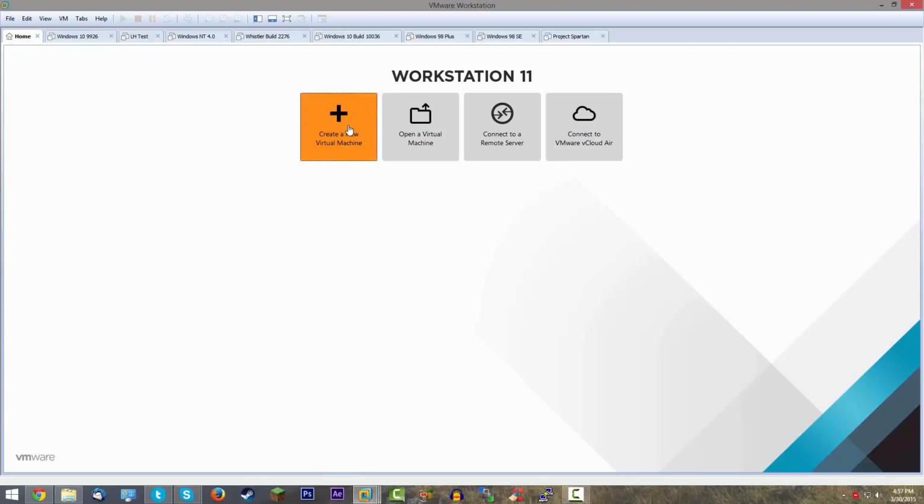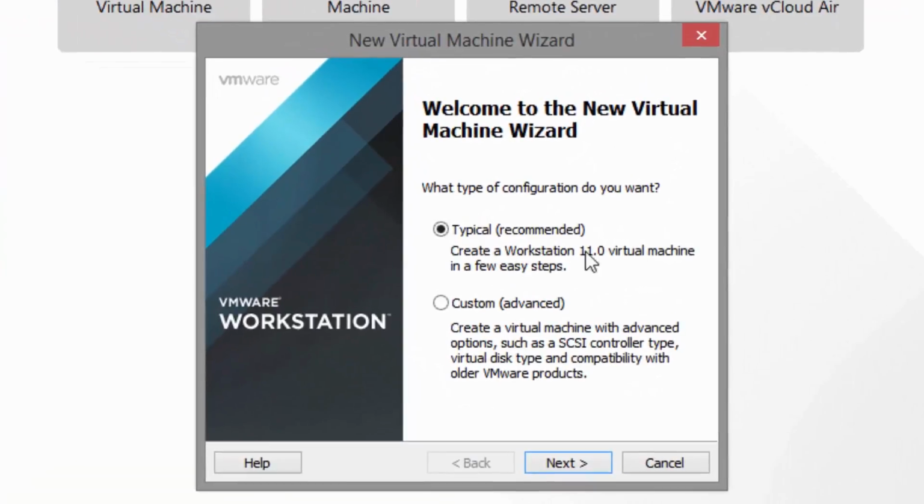Now I'm going to be using VMware Workstation 11. You can use whatever virtual machine software that you want to use, or you can just do this on a real server, because that's probably what's going to be kind of useful to most of you guys that want to do this. You might want to do it on a real server. But yeah, so I'm just going to click on create a new virtual machine.